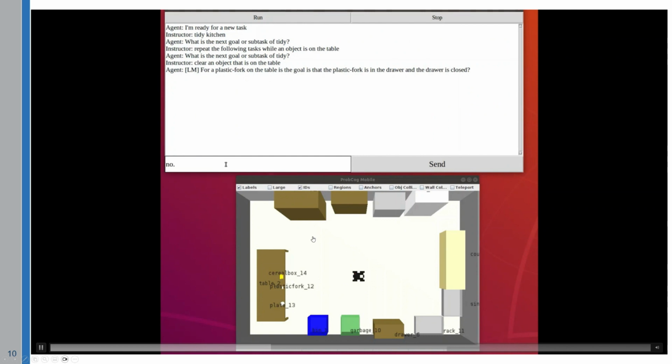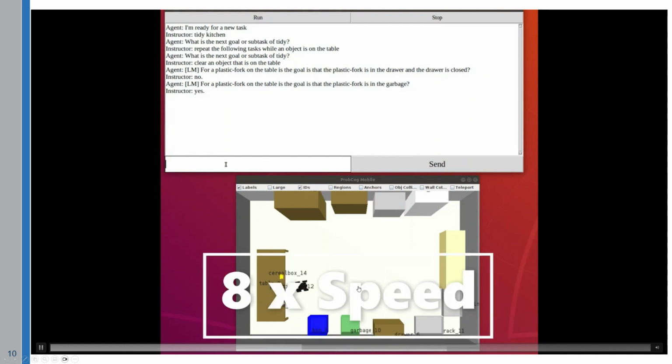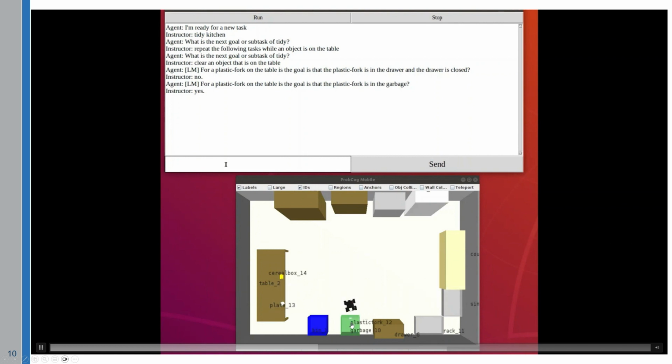In this case, the instructor is going to reject this goal because they have an assumption that plastic forks should be assumed to be dirty if they're on the table. The offending goal will be removed from the selection options and the selection will repeat. In this case, the agent is going to offer that the goal is that the plastic fork is in the garbage, which the instructor accepts. Immediately, the agent begins to search, and using its planning capabilities, it's able to find a sequence of steps to achieve the goal. And at this point, this process will repeat for the other objects that it sees on the table.